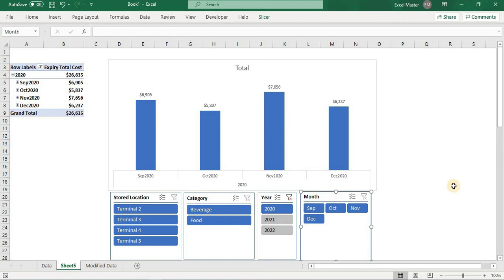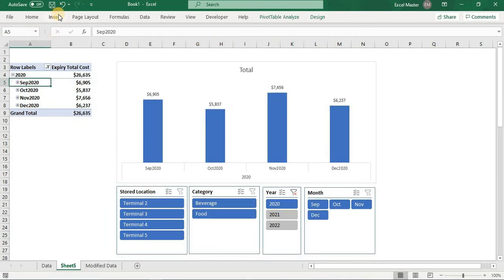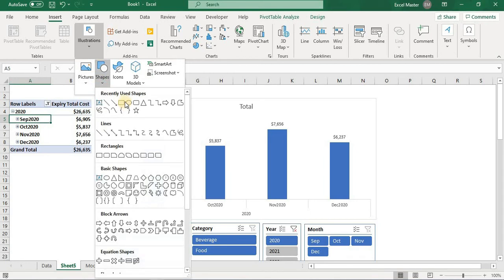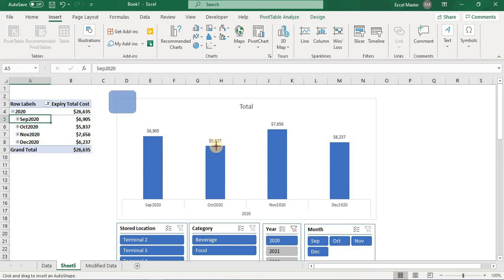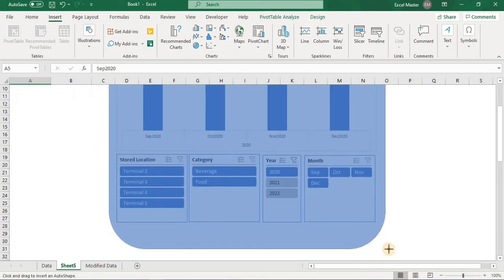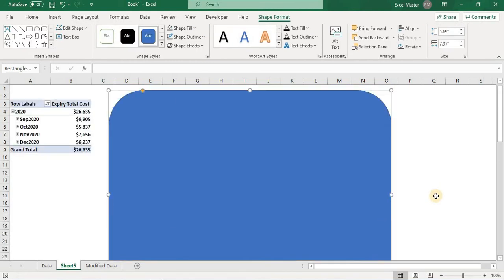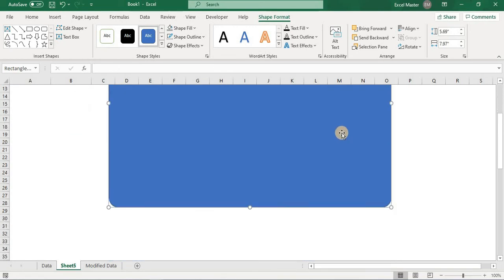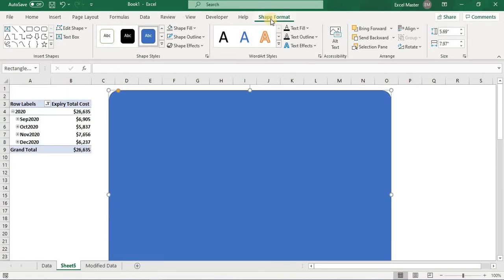Now we will design a little bit to make this dashboard look elegant and beautiful. Now we will insert a shape to cover this. And with the handle, we will make it wider. Then you will get the shape like that, and we will go to the shape format.